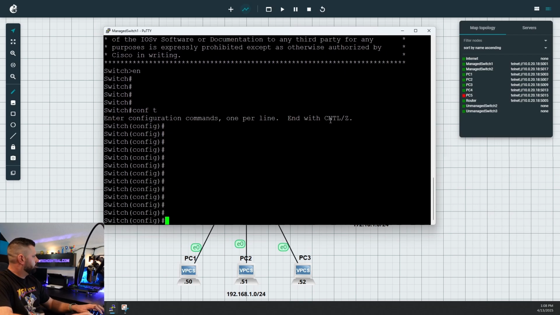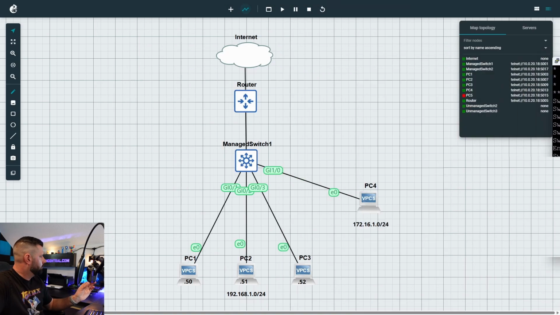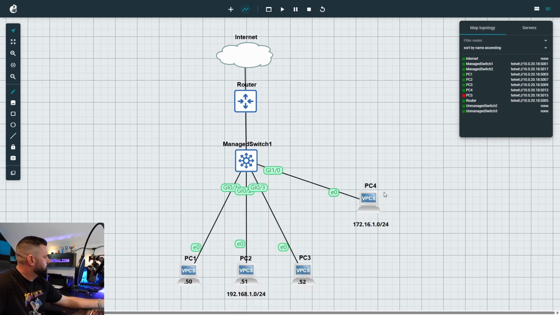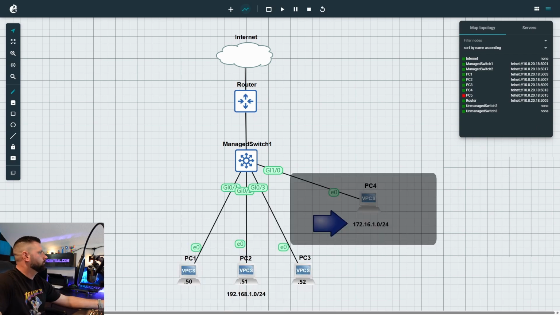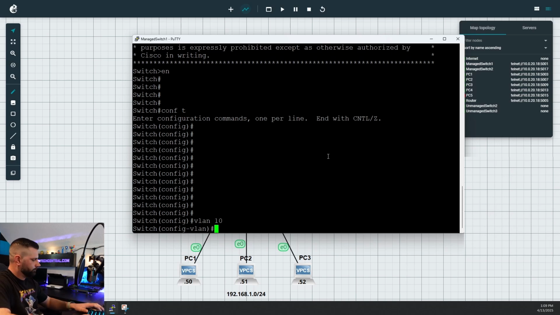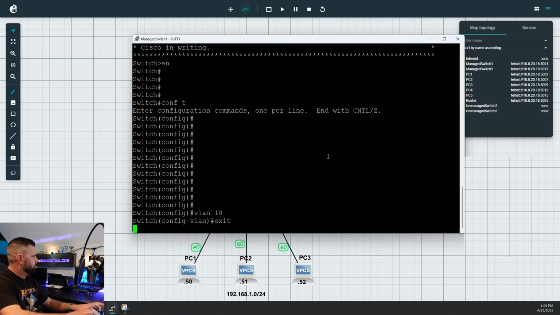And let's create 2 VLANs. One VLAN that's going to represent the 192.168.1.0 network, or at least that broadcast domain, and then another one for the 172.16.1.0. I'll choose VLAN 10 for the 192.168 network, and I'll choose VLAN 20 for the 172.16 network.